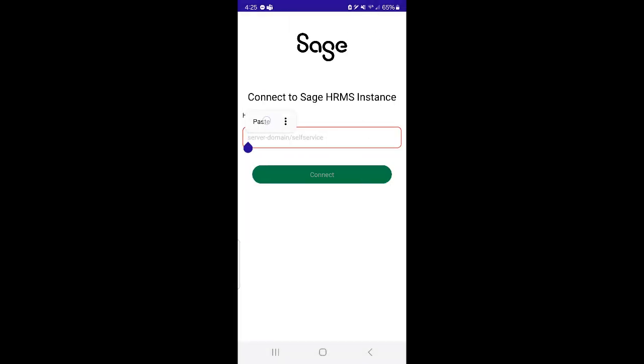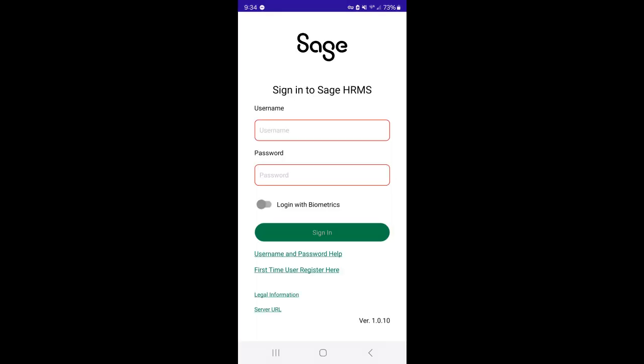More information on how to format your company's server information is available in the Sage HRMS Mobile Application Quick Start Guide at the Sage Knowledge Base. Once your company's server information is entered, select Connect to access the logon screen. And as a note, we encourage your company's administrators to validate their server information and connect to the mobile application before sharing that information with your employees.